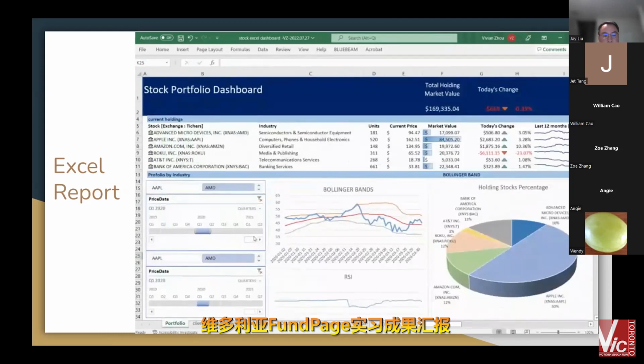Effective data analysis requires data visualization. The stock portfolio dashboard can give you instant insights, great data exploration, and help you build data-driven decisions. That's all from me. Thank you.